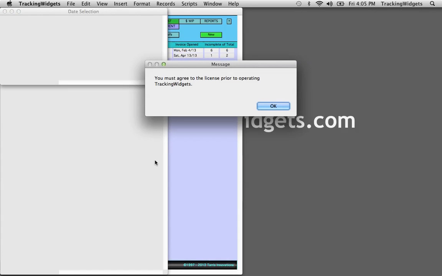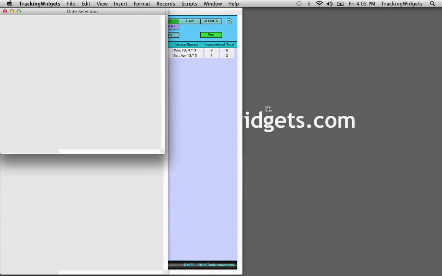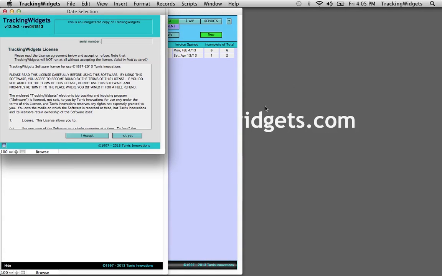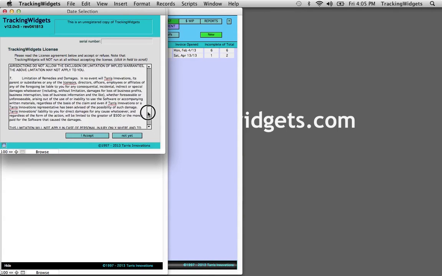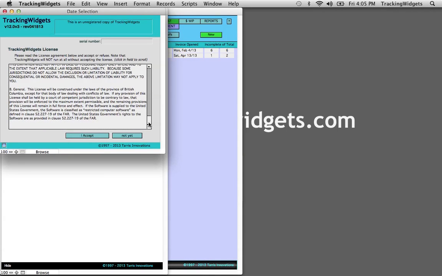The first time you run the application, you will be asked to agree to the license prior to operating the program. Say OK, and that will take you to the license page. You can select the window and just read through if you like. There's not a ton of information there.